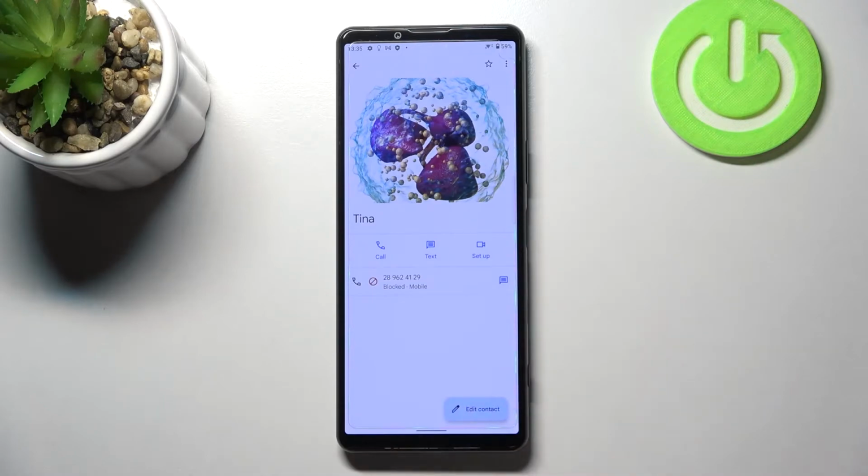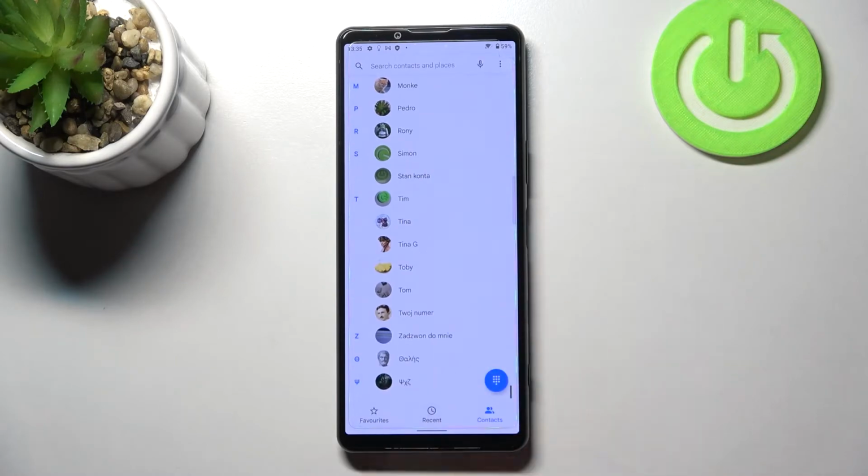And as you can see, we've got the information, we've got also this characteristic icon which will show us that this number is blocked. Of course you can unblock it the same way, just by tapping on the three dots icon and tap on unblock numbers, but let's leave it like this. We will check if Tina will appear on the blacklist. So, and that was the first way of blocking a number, and now let me show you the second one.